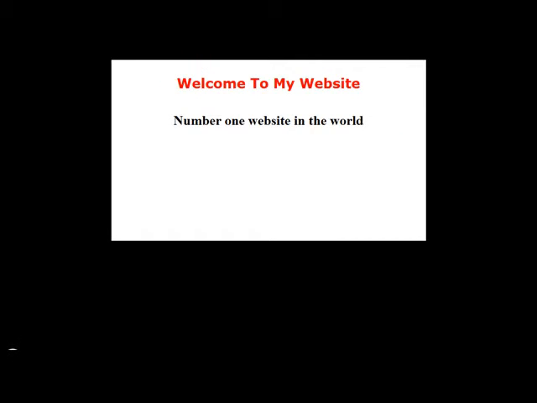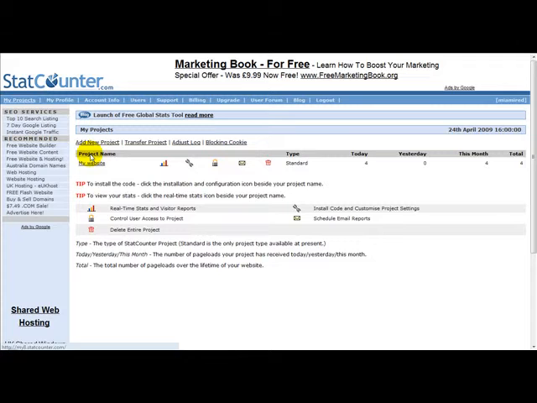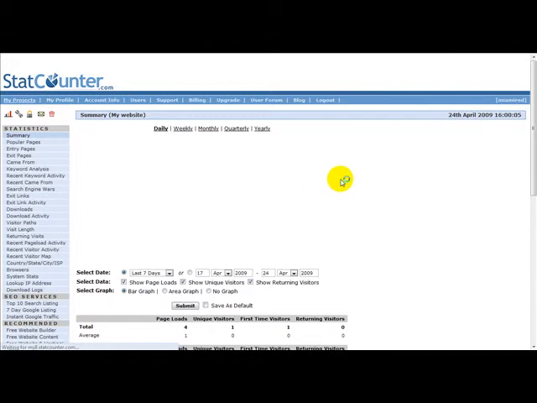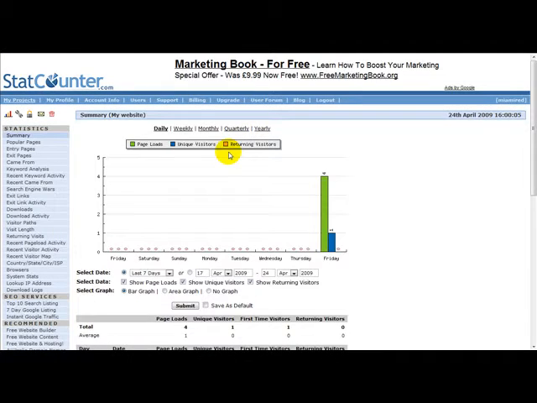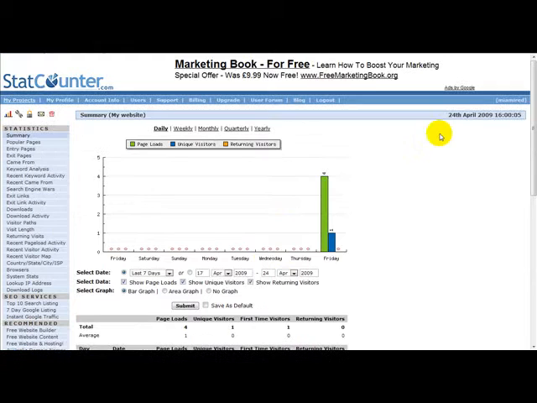So we go to our website, click refresh several times, and just click the refresh button. As you can see, it's already tracked our web page, and all the information and stats appear. If it's blue, that means it's unique visitors. If it's green, that means they're just page loads, and if it's orange, that means it's returning visitors. That's one way of tracking your visitors.